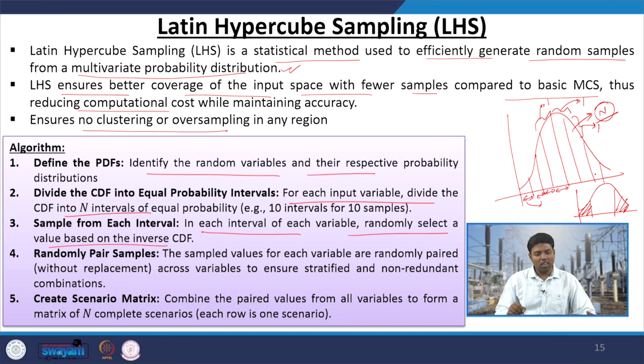But here in the Latin hypercube, we are already segregating into multiple intervals. So, by taking one scenario from each interval, we can say the representation from each interval is already there. And if the representation is there, that means you have a good, wide, vast and diverse number of scenarios from the entire probability density function range.